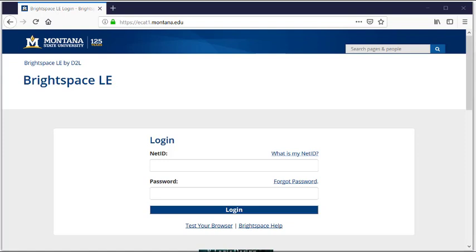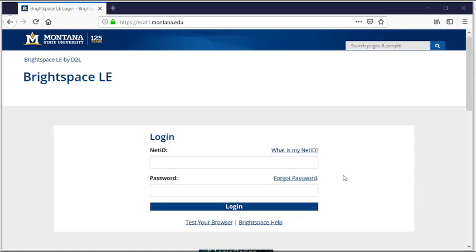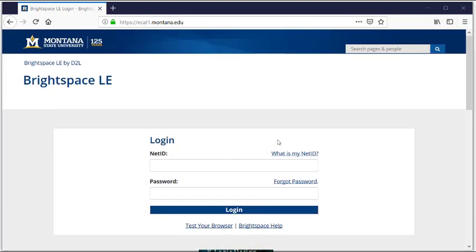So to start with, if you're seeing this video, you probably already logged in, but ecat.montana.edu. You log in with your MSU NetID and password. If you ever have any trouble logging in, they've got the forgot password, but there are also links on here to call the people. Once you log in, you're going to come to your home screen and you'll have a course that shows up, and it'll be the one that you're enrolled in.